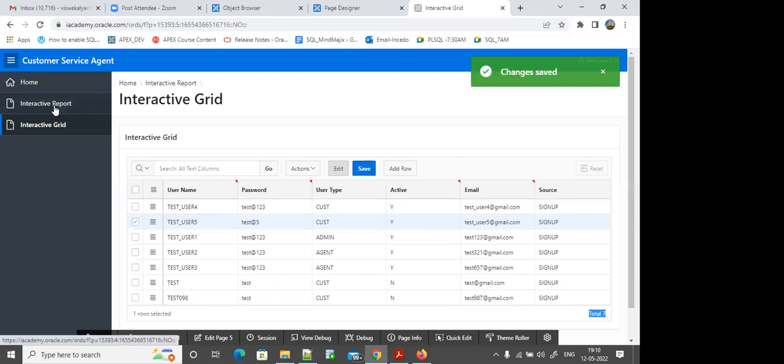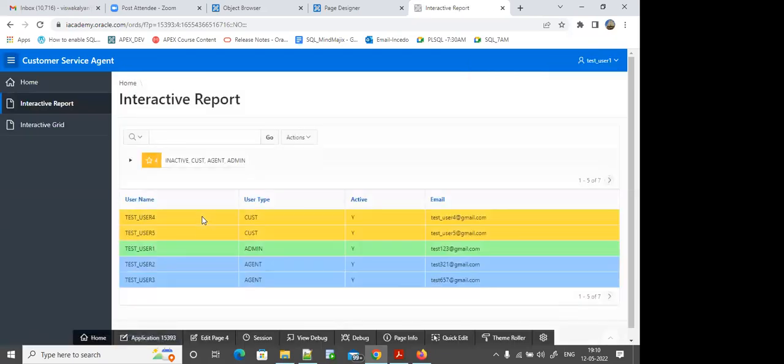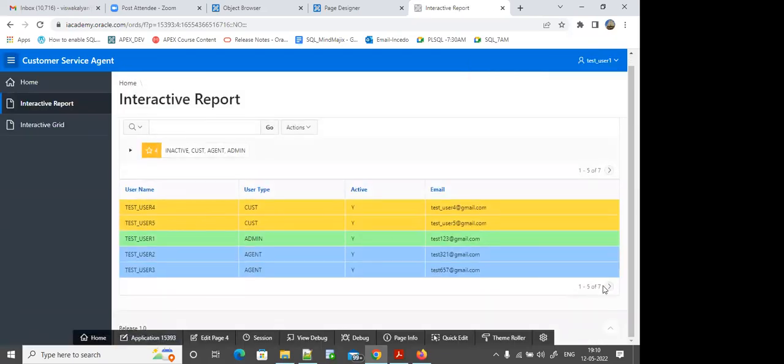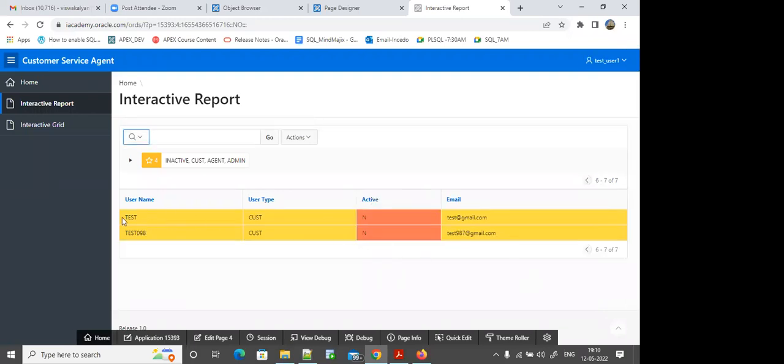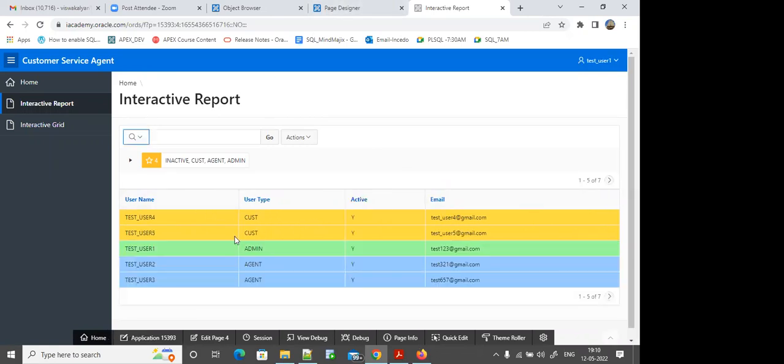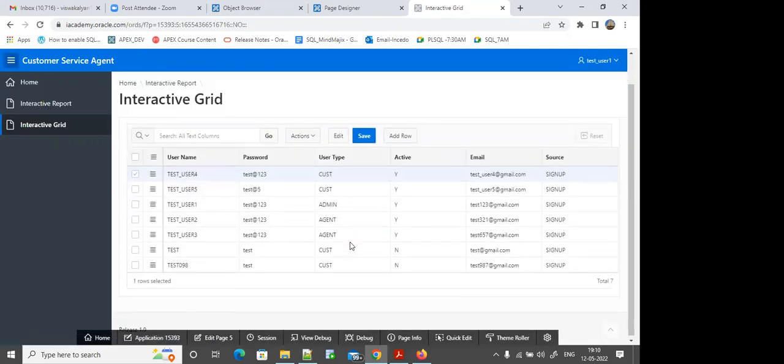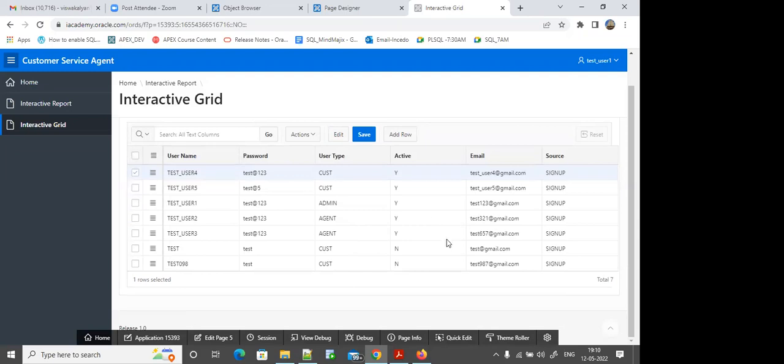So in the interactive report also, you will be able to see the 7th record. Now you see you have 7 records. He is a customer, and the status is inactive, so it is in red color. Okay, so this interactive report also is on the same table. So you will be able to see changes in this also. Interactive grid is also on the same table. Okay, that is the reason.